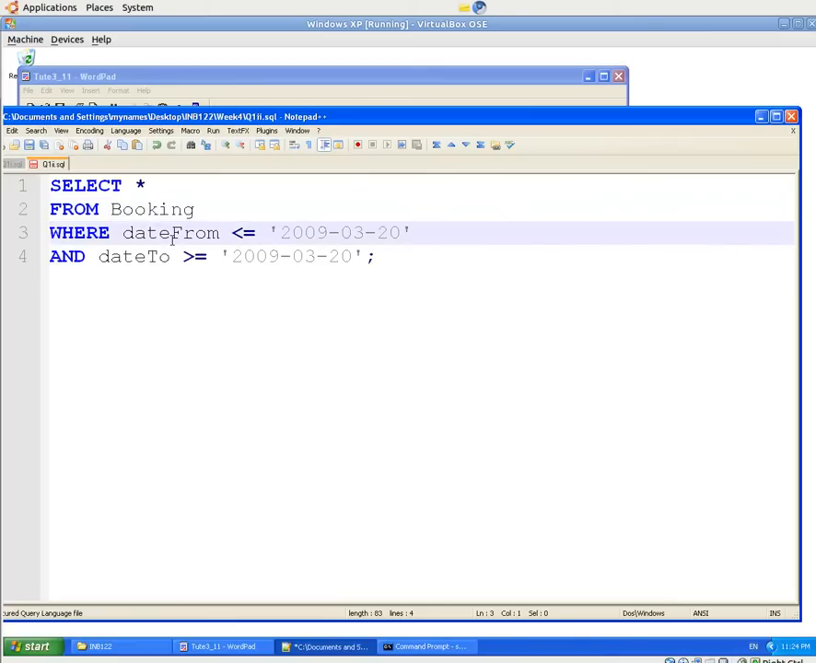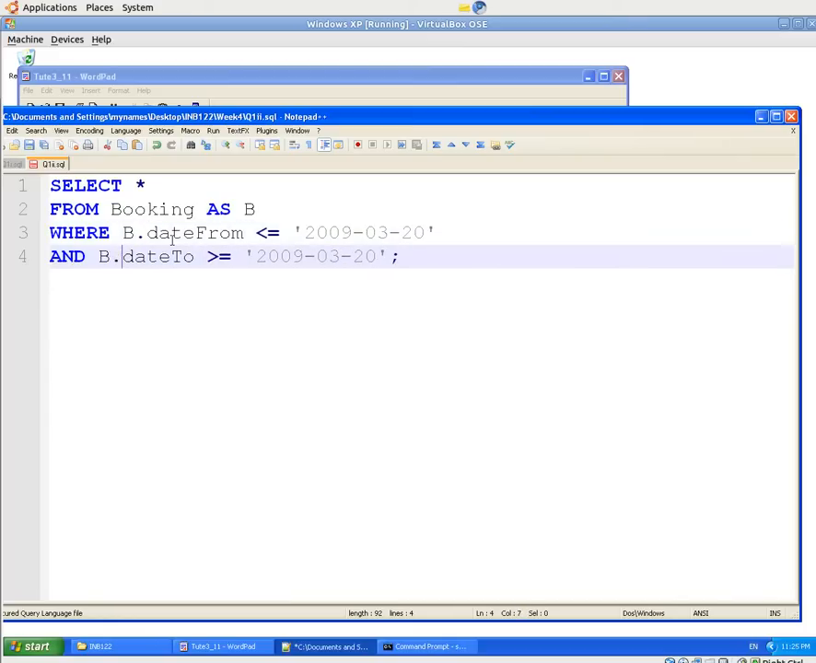But to make it easier, you can actually create aliases. You know in the previous sheet you could change the title of a column. Well, it's the same sort of thing. You can give a table an alias, like another variable name that you can call it. It's common practice to go with the first letter, just to make it easier. So this will change to b.datefrom, and this will be b.dateto, and it's not selecting all because it doesn't know what table, so it'll be b.all.